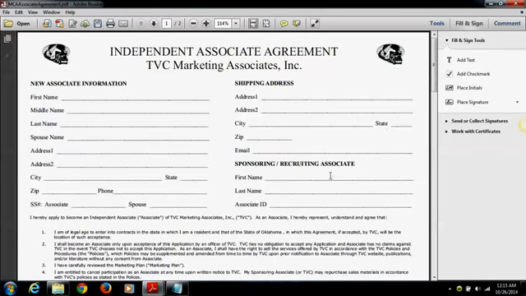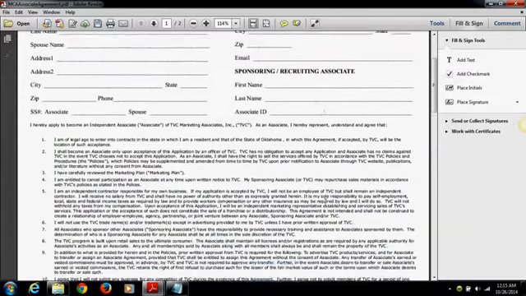Your sponsor will be populated. So whoever the salesman was that sold you the product and got you signed up as an associate, their first and last name would be there. Their associate ID will not be the same as yours. They would have their own associate ID to identify who the salesperson is. Okay, let's move on.